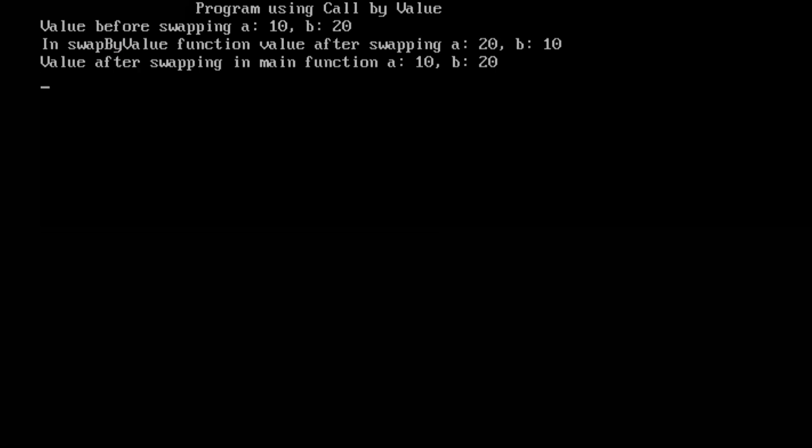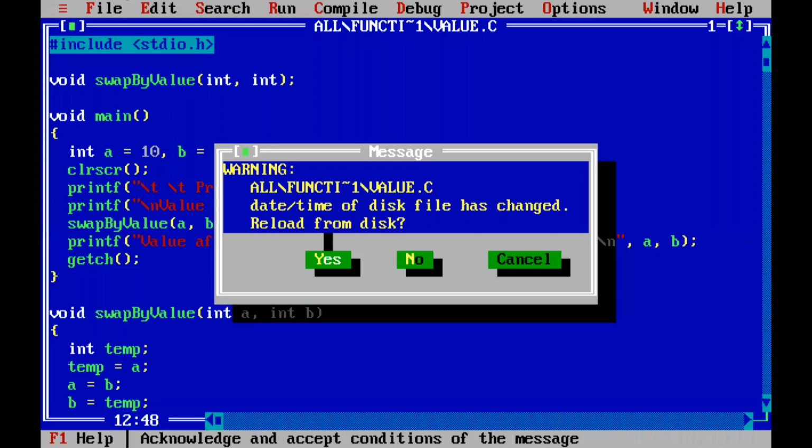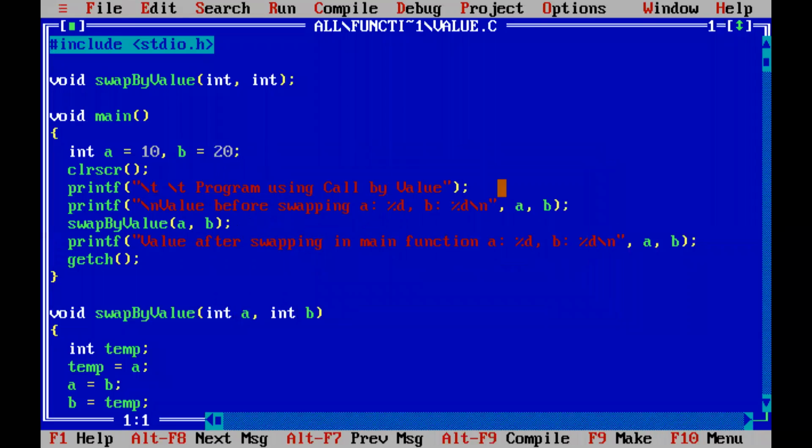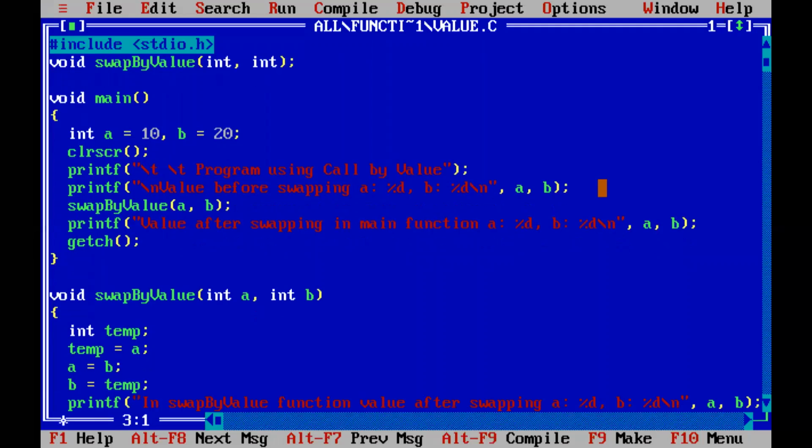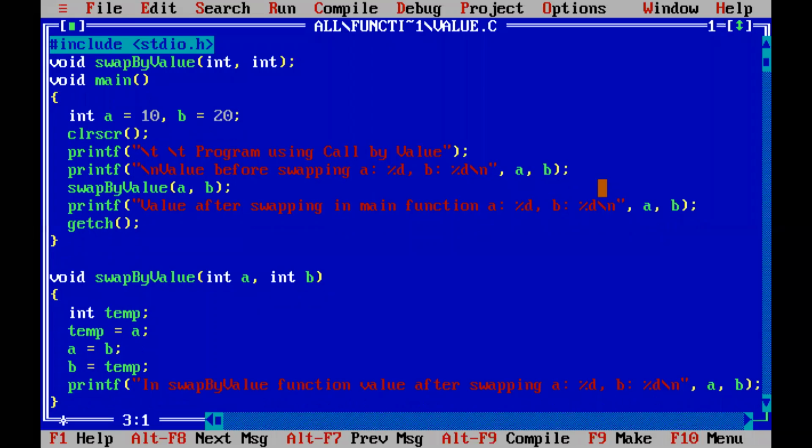If you have any doubts, you ask. All are keeping quiet. Okay, so this program you try at home, and if you have any doubts, you ask me. Are you writing the program? Yes, ma'am. Okay, then write the program. Anyway, it will be asked as a theory question also. It is an important question: call by value and call by reference.